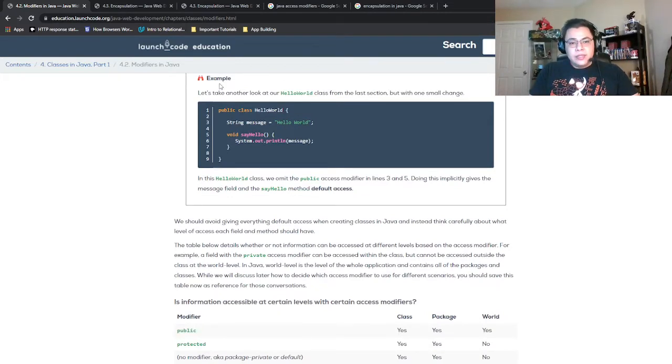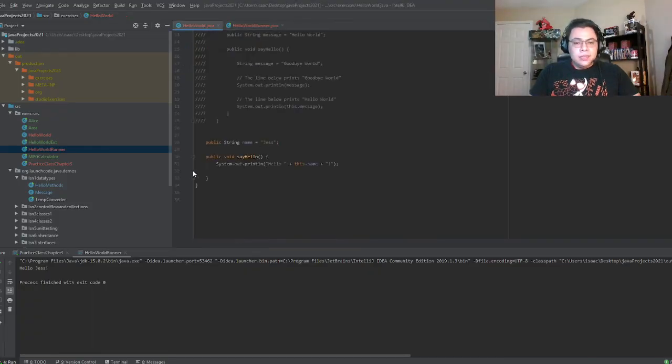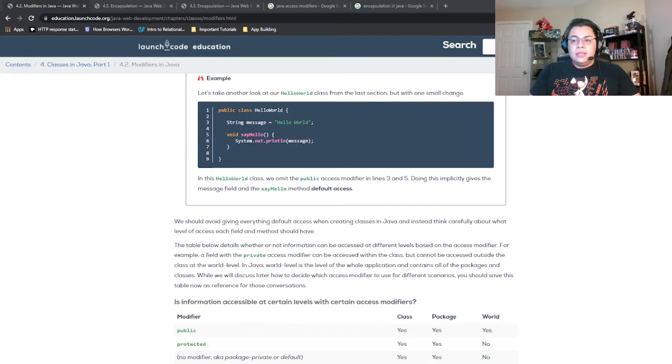So here is our HelloWorld class, except instead of having public, well, hang on, let me pull up IntelliJ right quick. There we go. So they just printed out our HelloWorld class, except instead of having public void sayHello, as you can see here, even though it's commented out, they just have void sayHello. So here they omitted the public access modifier in line 3.